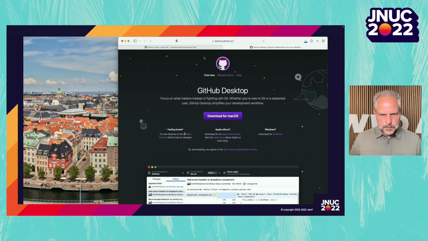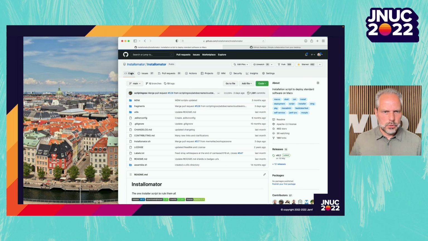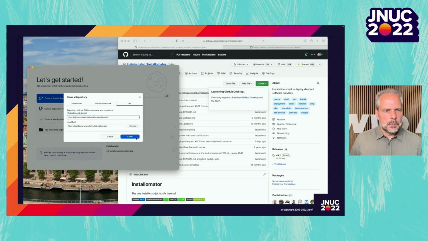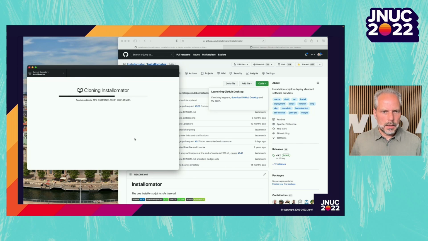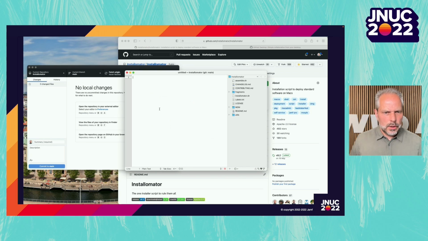But I will jump through that, and then I will go back to Installomator because it's already installed in this video, and I will click on the green button and say I want to open this project in my GitHub Desktop. Then it will clone all of this, and then you have the possibility to open it. I will be showing this just in TextMate, but you can use whatever you prefer.